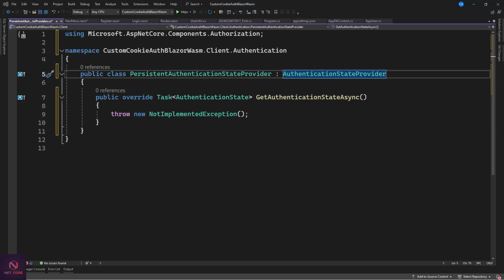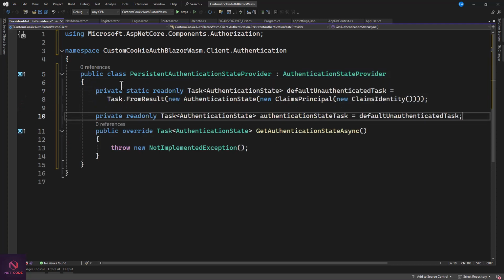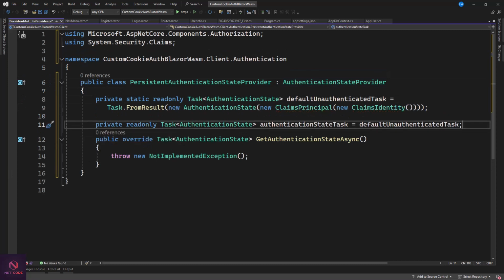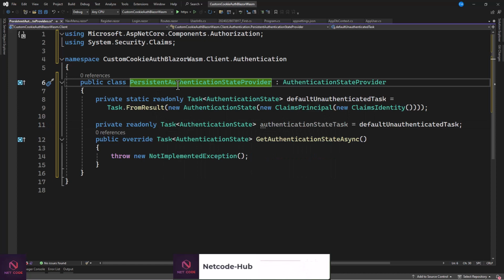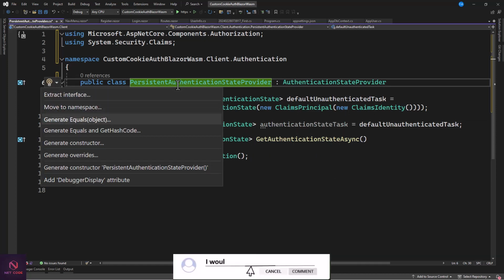So within this, we can have a default auth state task. So let's assign it on top here. Then we're going to check when a page is being called, being rendered, this method is going to get fired. That is the instance of this. So we need to create a property. Where is the constructor or instance? Let's create constructor for this one.